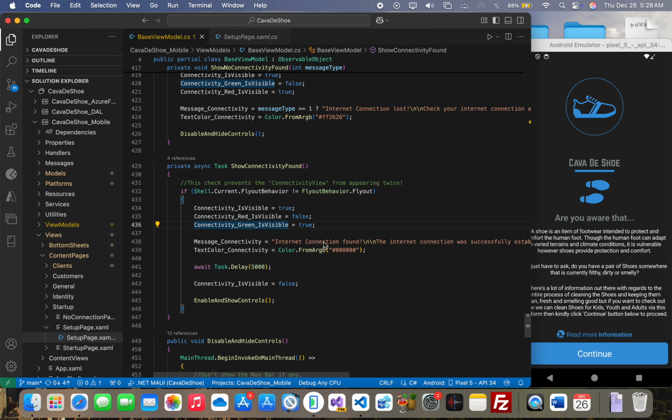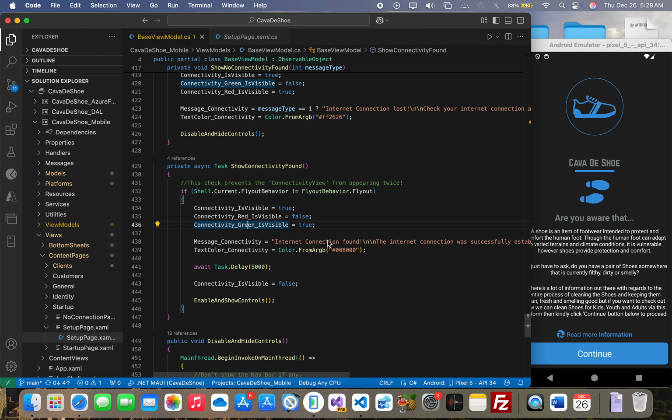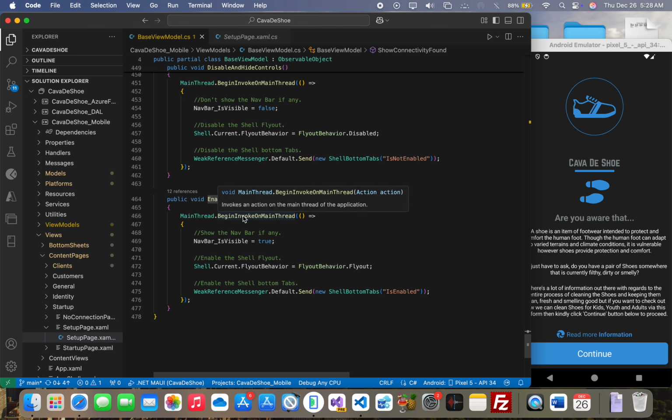And I'm going to say internet connection found. The internet connection was successfully established. The color is going to be green. And I'm going to delay for 5 seconds. And then I'm going to turn it off. And then I'm going to enable and show controls. So this method, on the main thread, the nav bar is going to be visible if any, and then the flag is going to be fly out, and I'm going to tell them you should activate those.